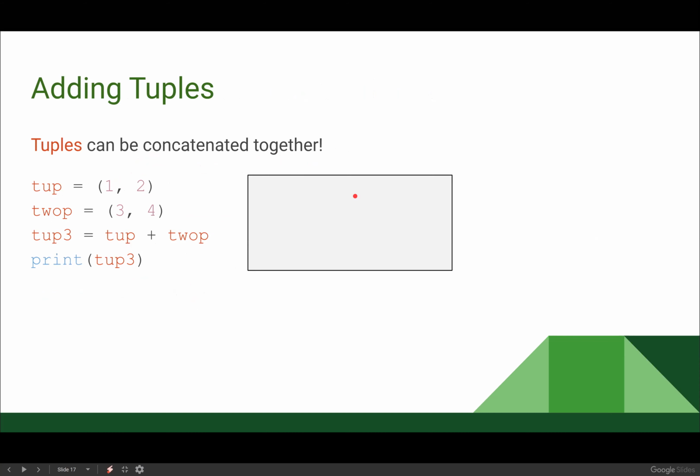Just like strings, tuples can be concatenated together. So if I have tup equaling 1, 2, and tup2 equaling 3, 4, tup3 is going to equal tup plus tup2. What do we think tup3 will equal? 1, 2, 3, 4. It'll be 1, 2, 3, 4, correct. So we're just going to stick those tuples end to end and make one long tuple out of it.